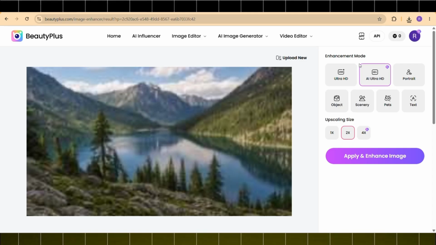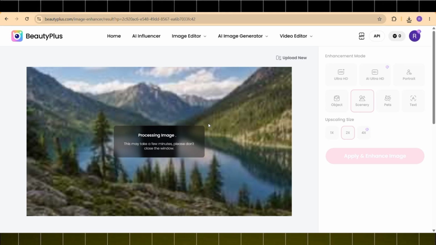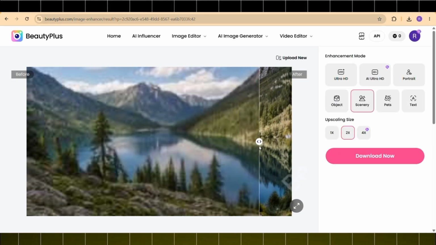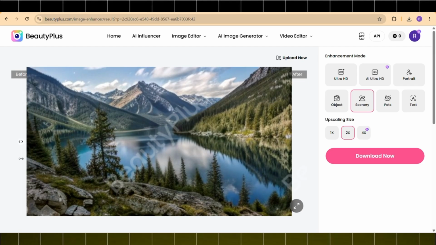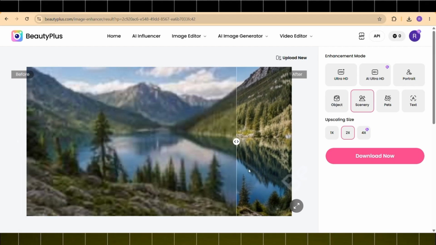Let's try one more example using a scenery photo. Here's a low-quality landscape image where the trees and water lack detail. This time I'll change the enhancement mode to scenery, keep the upscaling at 2x, and click Enhance. Just a few seconds later, look at the difference. The trees, water, mountains, and overall image quality is much sharper and more vibrant.